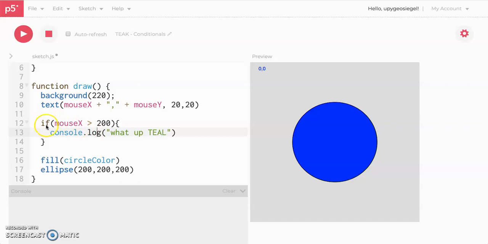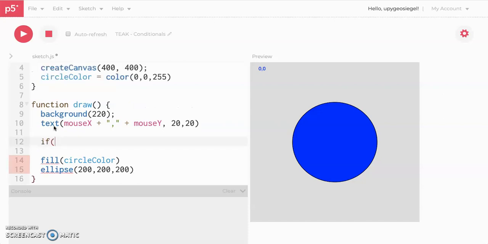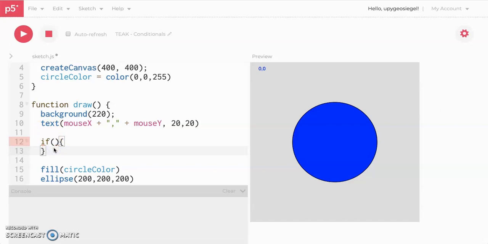Just to be clear again, this is what an if statement starts off like, and I'm going to retype it. You say if, parentheses, curly brackets. This is the starter for every if statement. What you put in these parentheses is what you want to be true, and what you put in these braces is the then statement, what you want to happen.